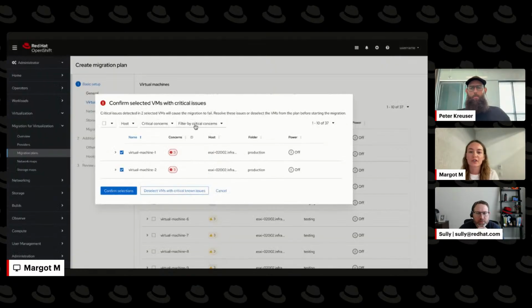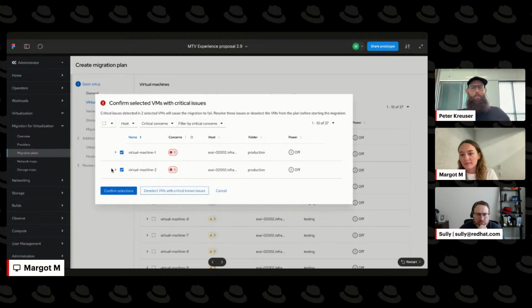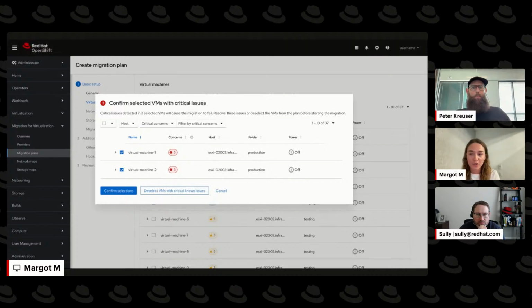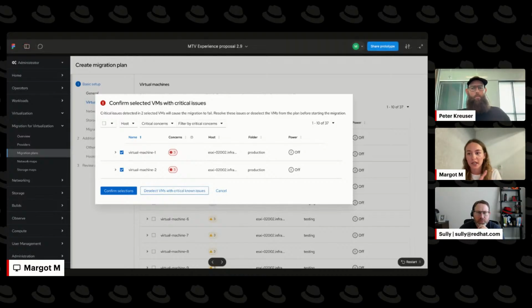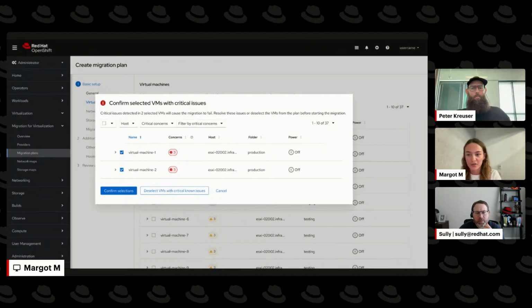And we also added this filter by critical concern. So for example, let's say you had more VMs and you wanted to see all the VMs that are impacted by this one specific critical concern, and you want to then go and fix that. It would be easier to parse through that information. But again, we still allow you to add these VMs to your plan. It's just that you would have to fix them before you start the plan.